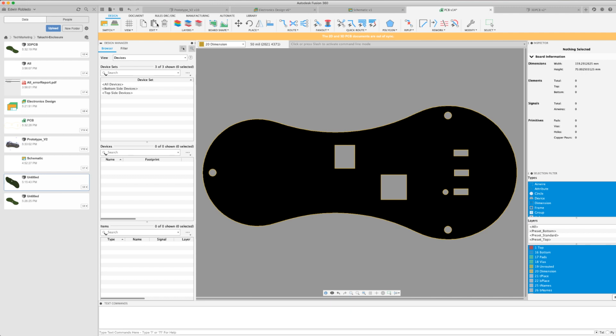This workflow really gives you better control of the outline and other mechanical characteristics of the PCB layout to the mechanical engineer. Thank you for joining us.